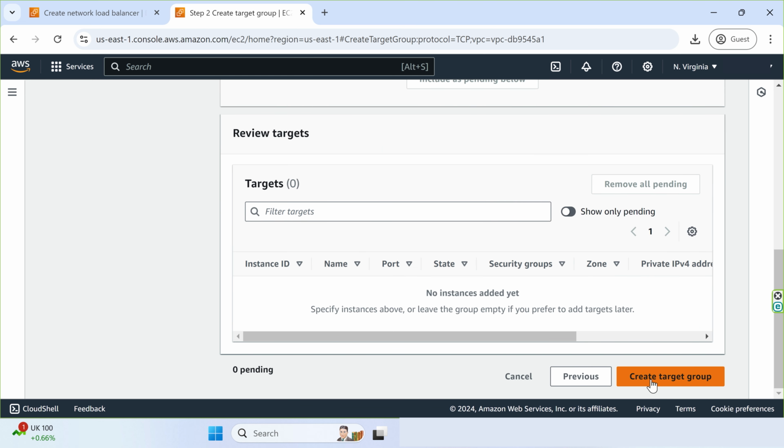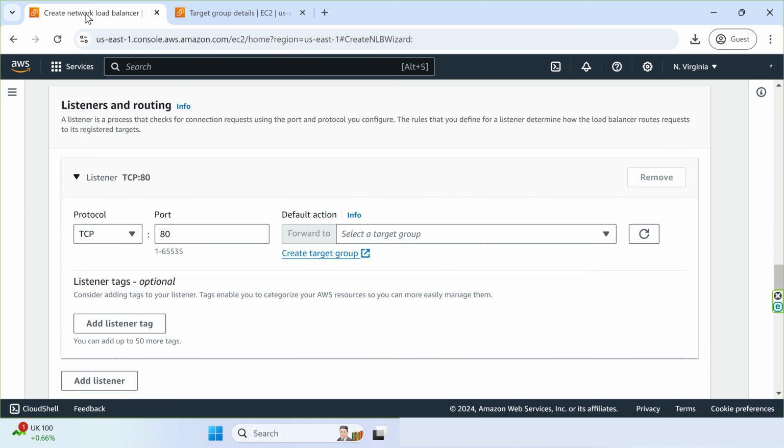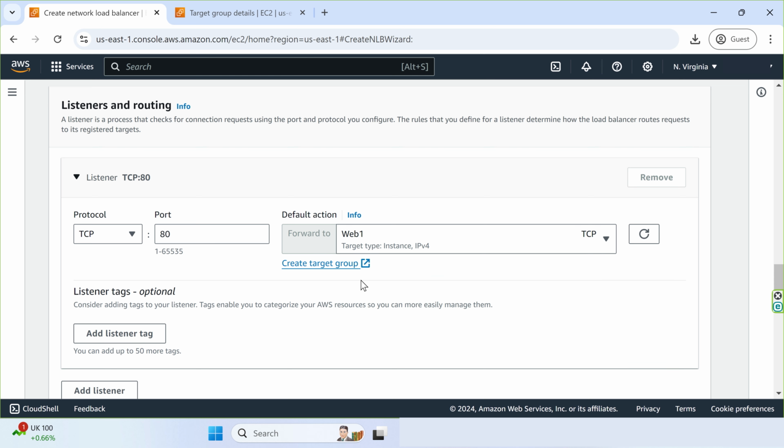And we can then create the target group. Okay, so that is created as Web1. So going back to the first tab, we should now be able to select it from here by refreshing this, and then the Web1 should show up. And we have to select that. So once we select that, then we can proceed to save the settings as well and move to the next page.